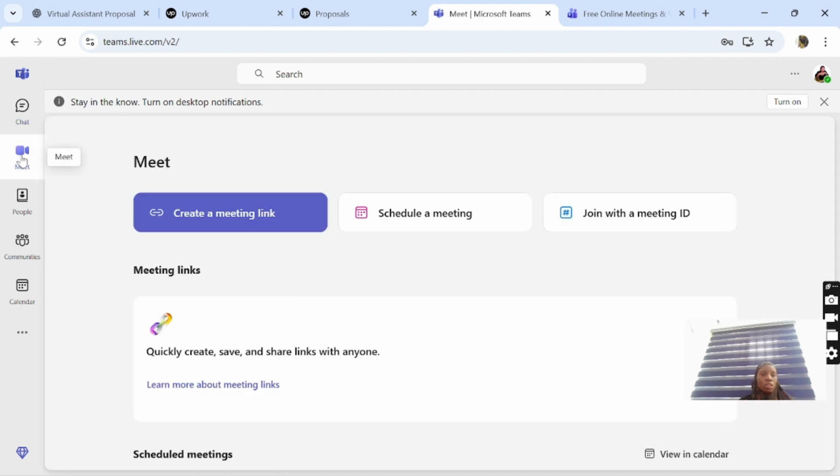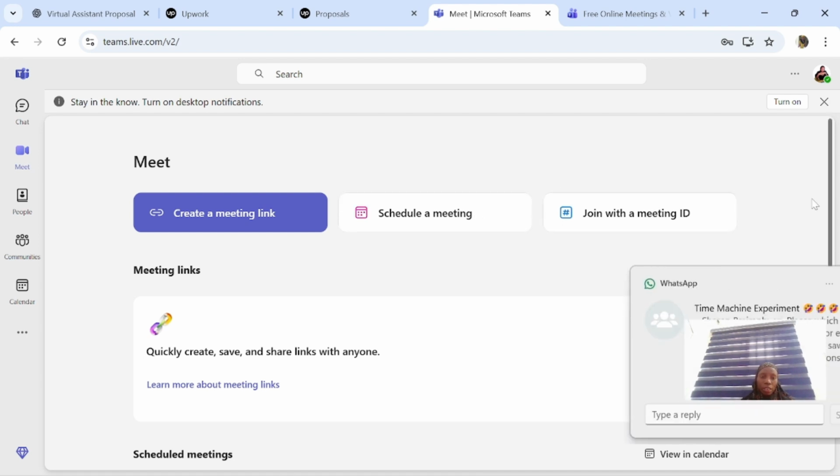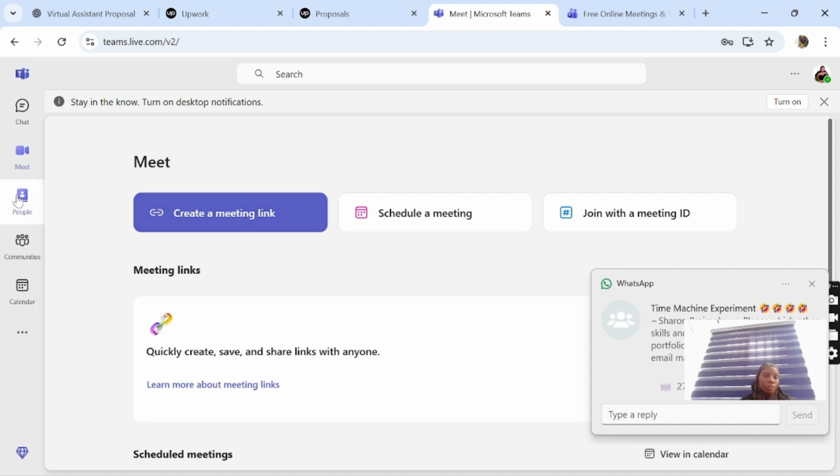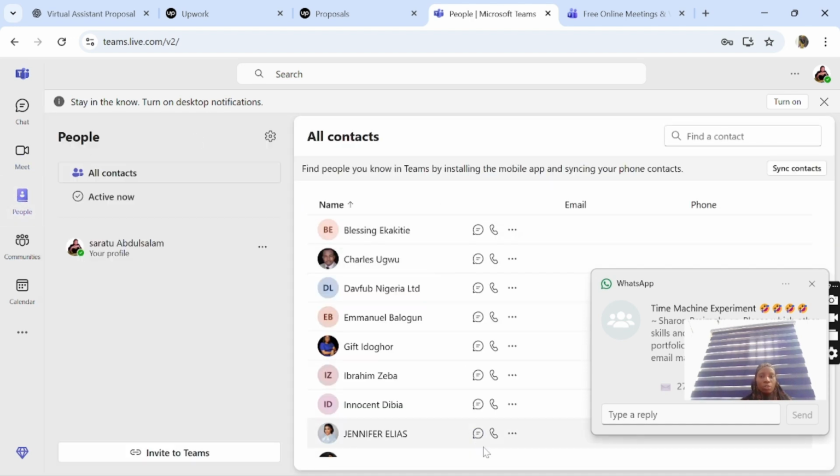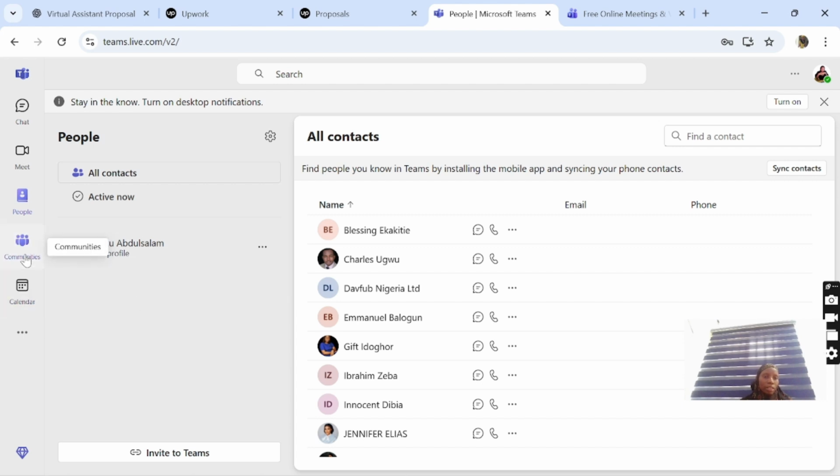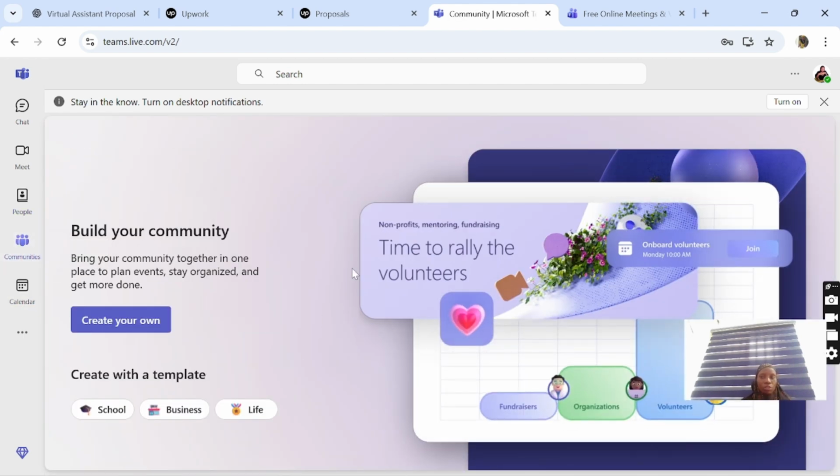So we're going straight to talk about how to set a meeting. Just like your Google Meet, on Microsoft Teams, you can create your meeting link and share to people to join. You can schedule a meeting for later, and you can join a meeting when you are sent the link. Now, you can also search for people on Microsoft Teams using contact. You can also search for communities to join on Microsoft Teams.